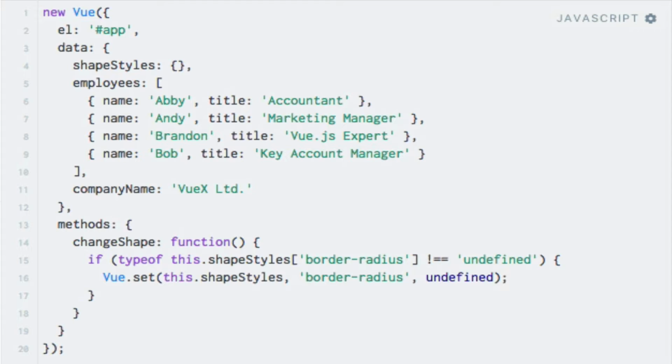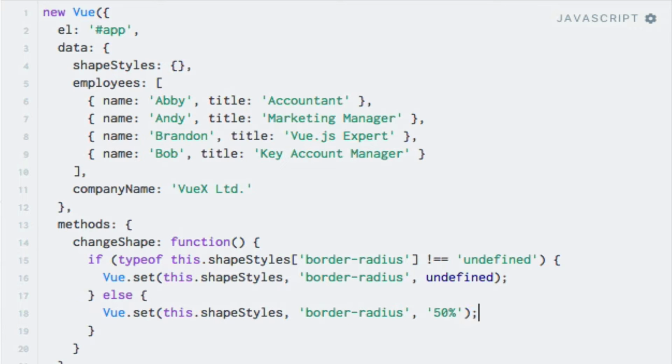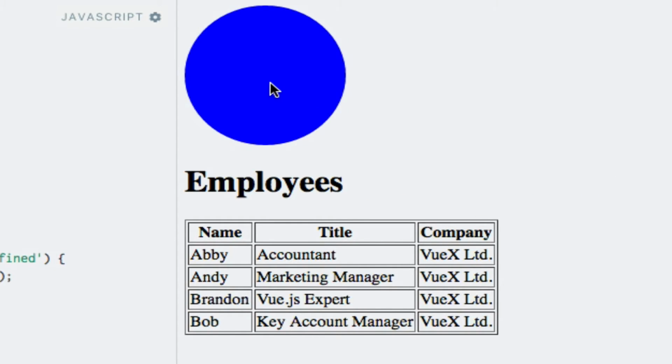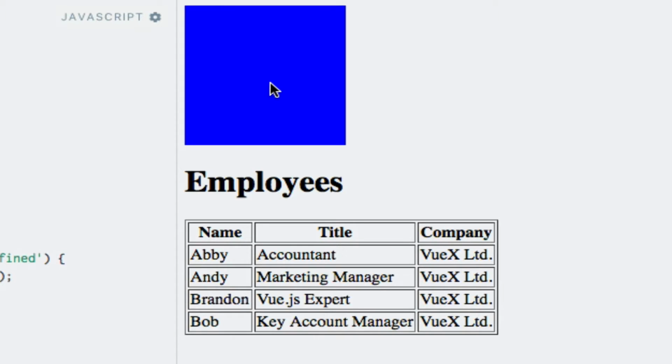If the if statement evaluates false, I need to convert the shape the other way around, which I'll do by setting the borderRadius key to 50%. So I'll use Vue.set again, with the shapeStyles data property, the same key, and I'll set it to 50%. Now I should be able to switch the shape by clicking on it. And indeed this works, so that's it for the first exercise. Moving on to exercise 2.